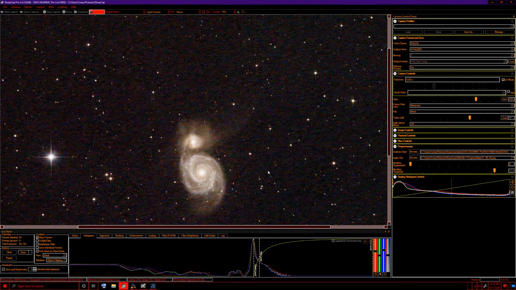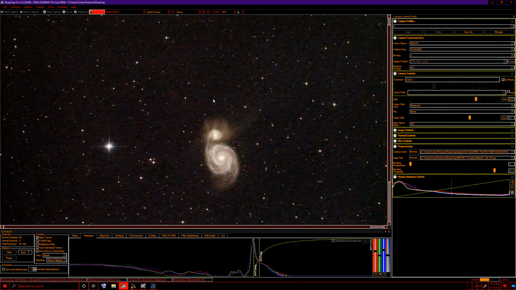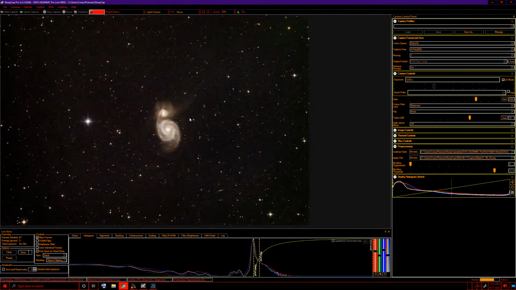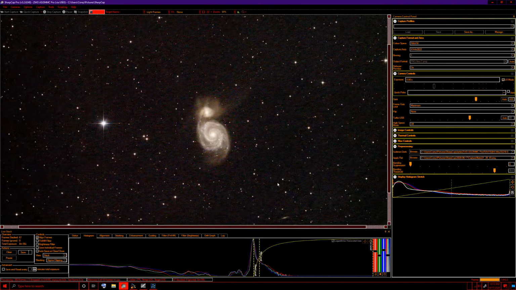Mm-hmm. And you can start to see, when you do extreme stretching like this, that's when any flaws or noise or fixed pattern noise or flat frame issues start to show up. So you can see, even though I'm using a flat frame, I've got some non-uniformity showing up, but this is a pretty extreme stretch. And you can see kind of a grainy, splotchy fixed pattern noise.